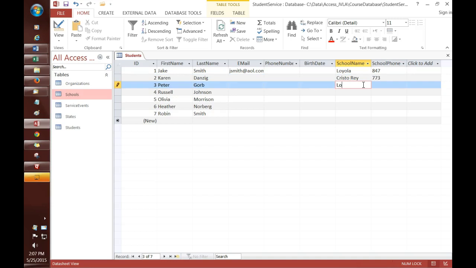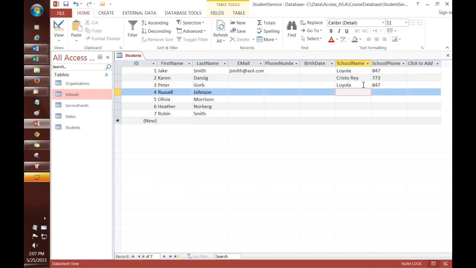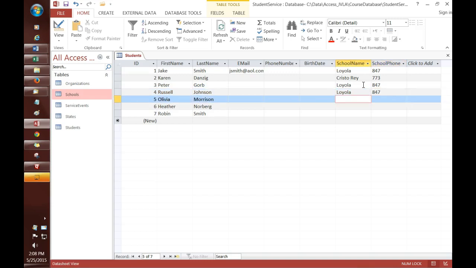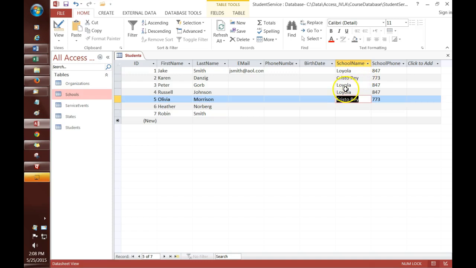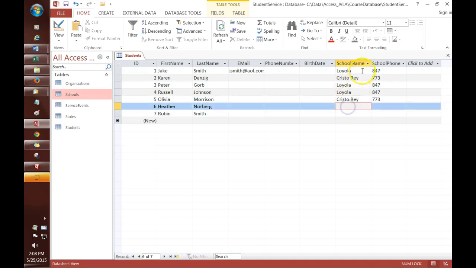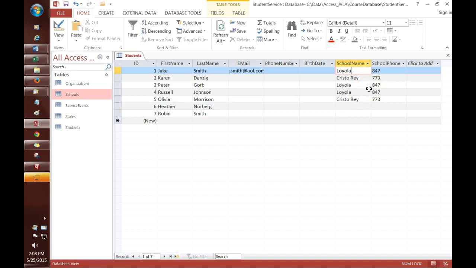Peter also goes to Loyola. That's an 847. Russell goes to Loyola. That's always the same phone number. It's 847, whatever. Olivia goes to Cristo Rey, and she's 773. Again, I'm not putting in the whole phone number, but you get the idea. All right, I'm not going to complete the rest. But what's going on here, we have redundant data and we don't ever want to do that.